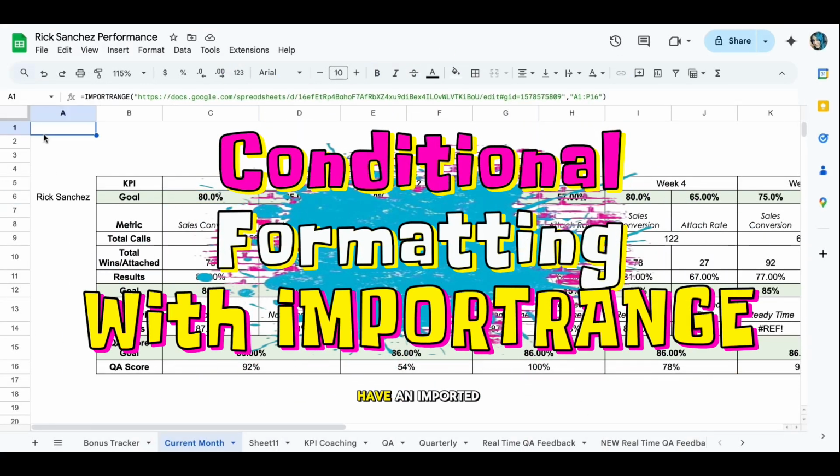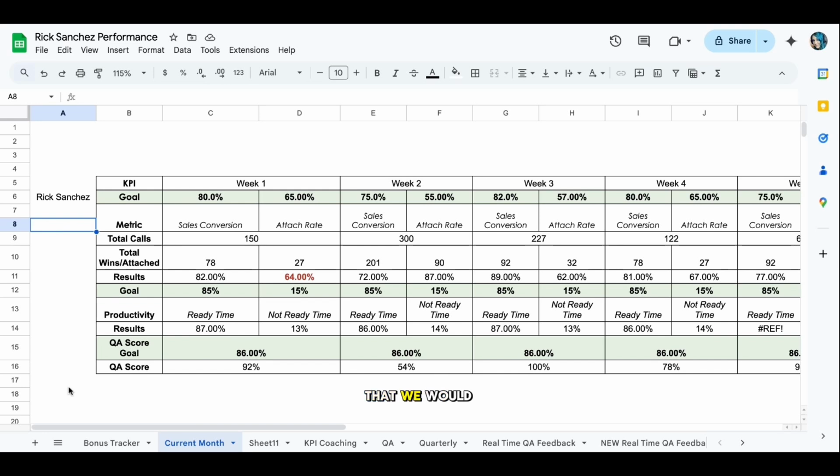Okay, so we have an imported range set of information that we would like to conditional format. Conditional format is not working as we know it, and it is probably driving you absolutely nuts. So after hours of searching, I've got your answer. I'm going to walk you through from beginning to end on how to create a conditional formatting, highlight your cells based on different cell goals in the sheet.